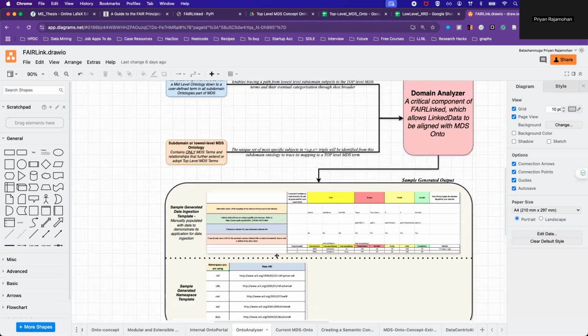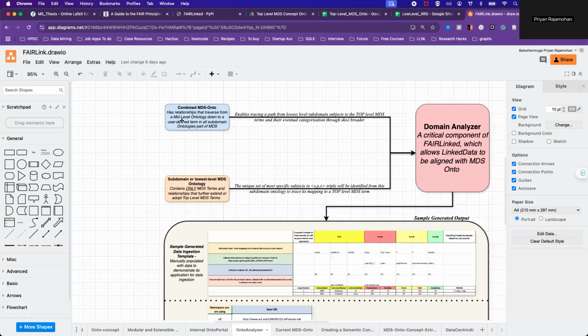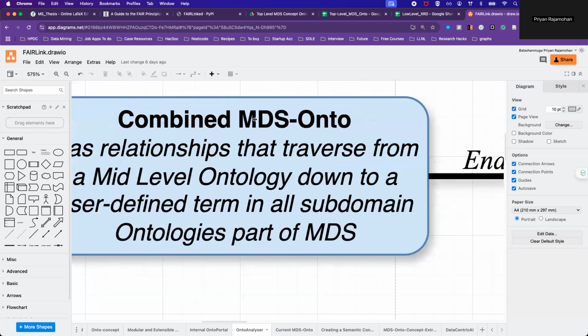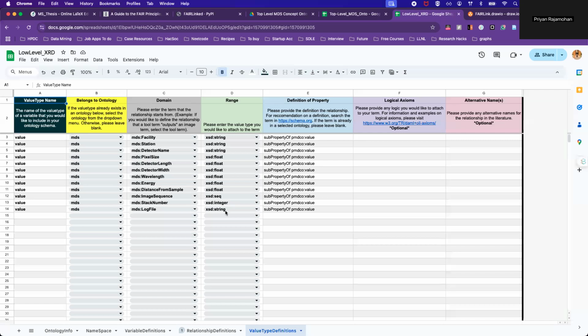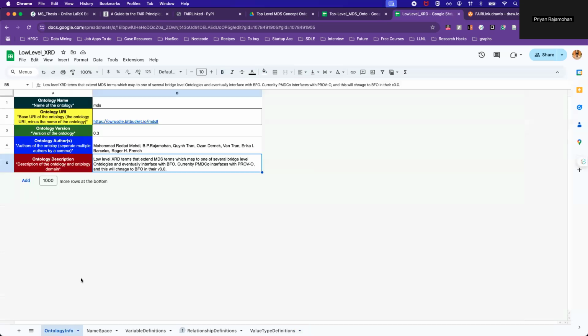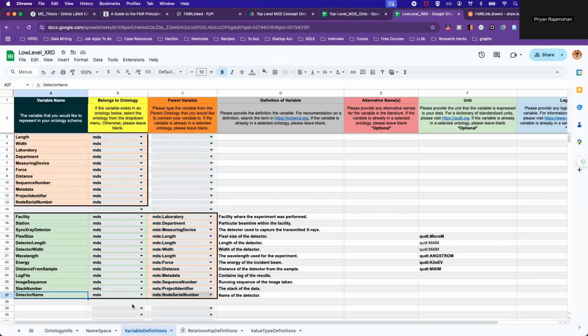So that is just one thing to mention. What happens is it takes in the combined MDS onto. The combined one is essentially your low level ontology that you have made, like this one, right? This low level ontology, which is here. I have all these green terms and all these yellow terms which extend upon PMDCO terms, and then these green terms extend upon these yellow box terms, right? So this is your low level ontology.